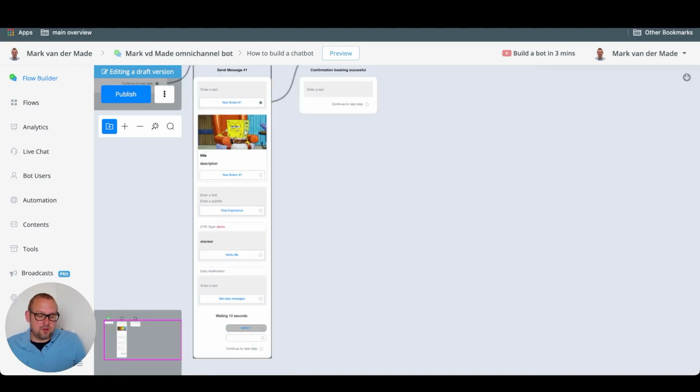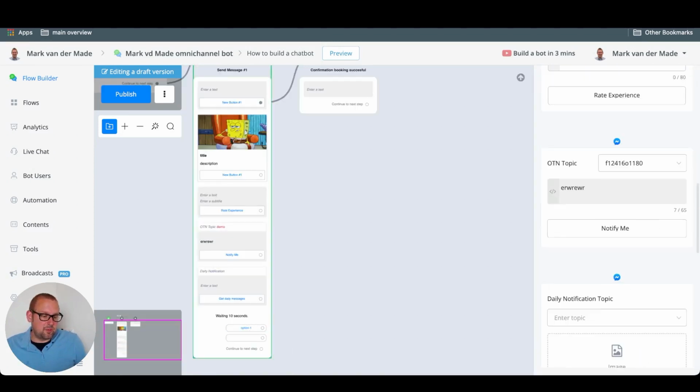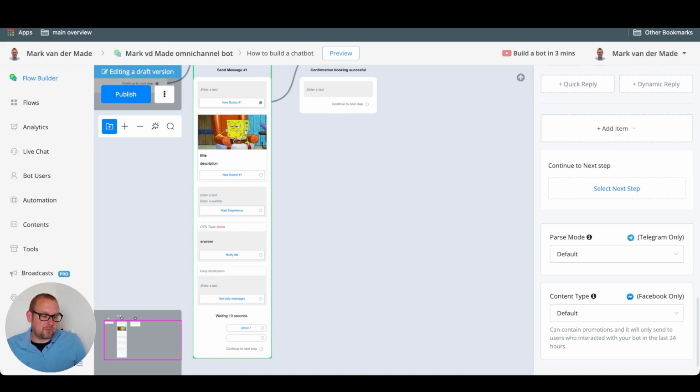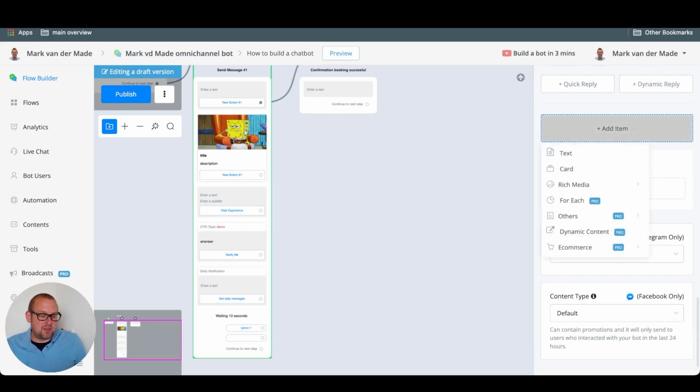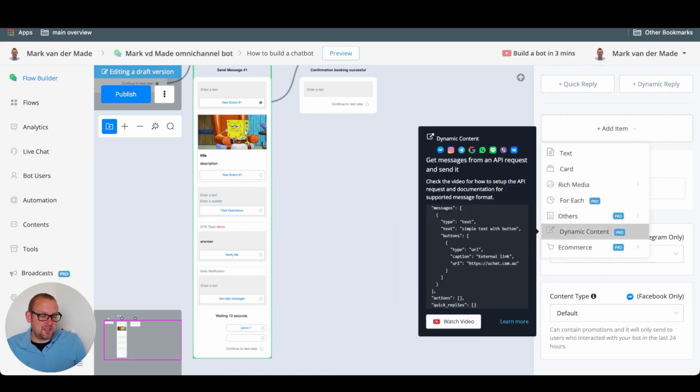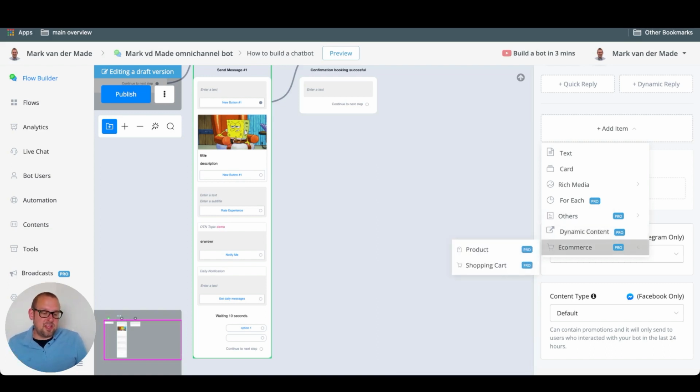If we head over to the rest of the items available inside this send message block, then we also have the dynamic content, which we will get into as said in a later video, and we have the e-commerce settings.